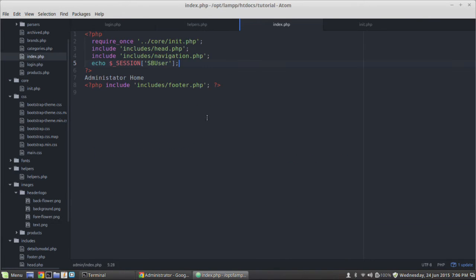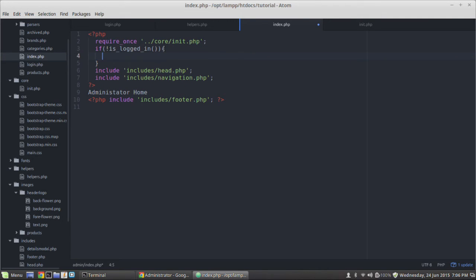So now in the index, we'll just get rid of this echo here. And right after our core init, before we include our head or our navigation or anything, we can check now if the user's logged in. So we can say if, and I'm going to just pass in the is logged in function. Okay? And actually, I want to say if they're not logged in. So if not is logged in, then what are we going to do?